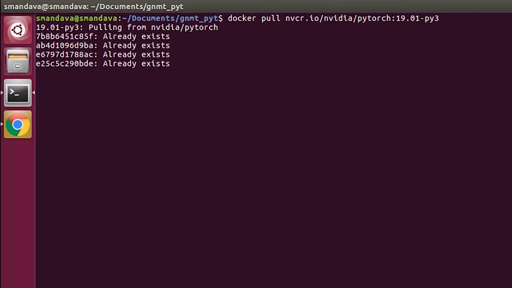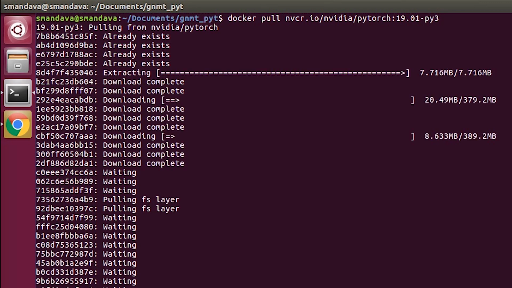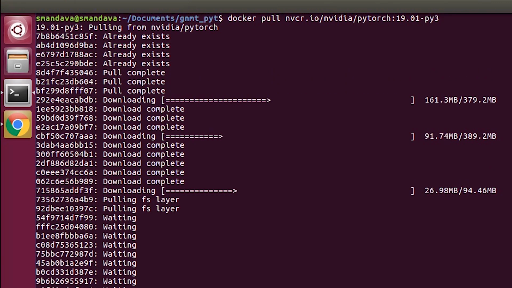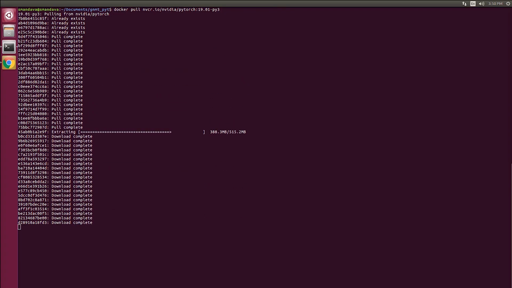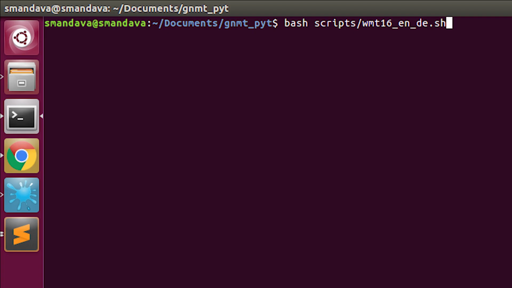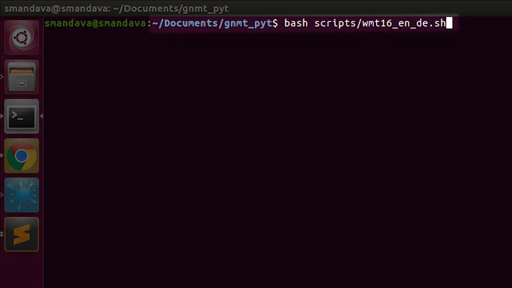To start, pull the latest PyTorch container from the NVIDIA GPU Cloud using the docker pull command. This container includes all of our example training scripts, and we will be using the training script for the GNMT model. We will use the WMT16 English-German data for training, so we've included the required shell scripts to automate the steps of data downloading and pre-processing, such as tokenization. This can take up to 2 hours.